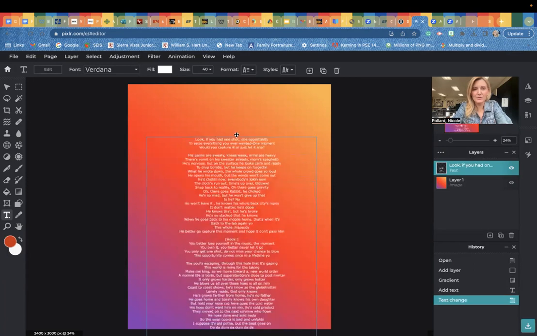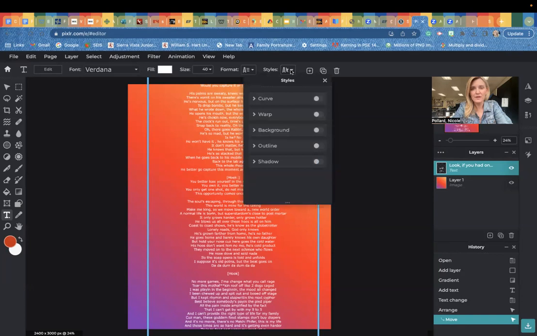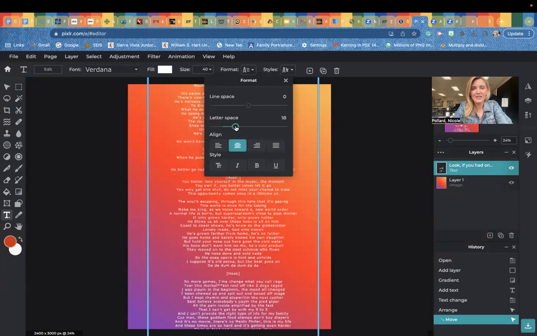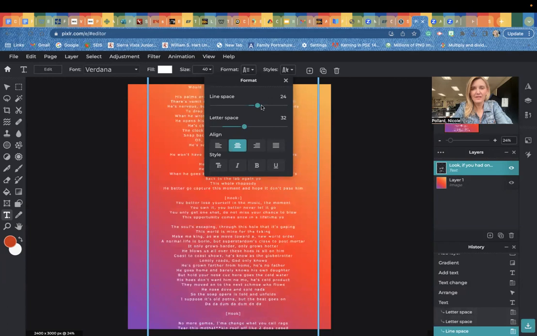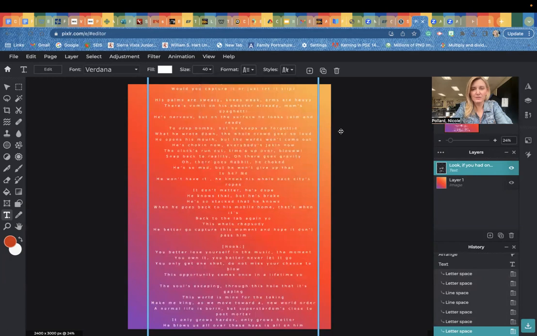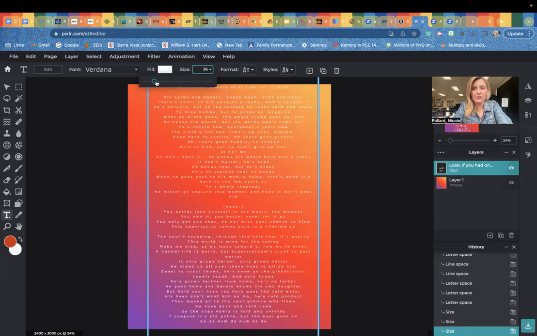But I'm going to ask that you sort of adjust these a little bit. I do want them to take up my entire canvas. And instead of just adjusting the size, we're also going to adjust the line spacing and the spacing between the letters. So once you have your lyrics pasted in here, you're going to come right here to styles. Oh, I'm so sorry. You're going to actually come to format, my bad. Go to format. And you're going to adjust the letter spacing and the line spacing until it sort of fills your canvas. You can also adjust the size, but we're really looking to fill the canvas with those lyrics.